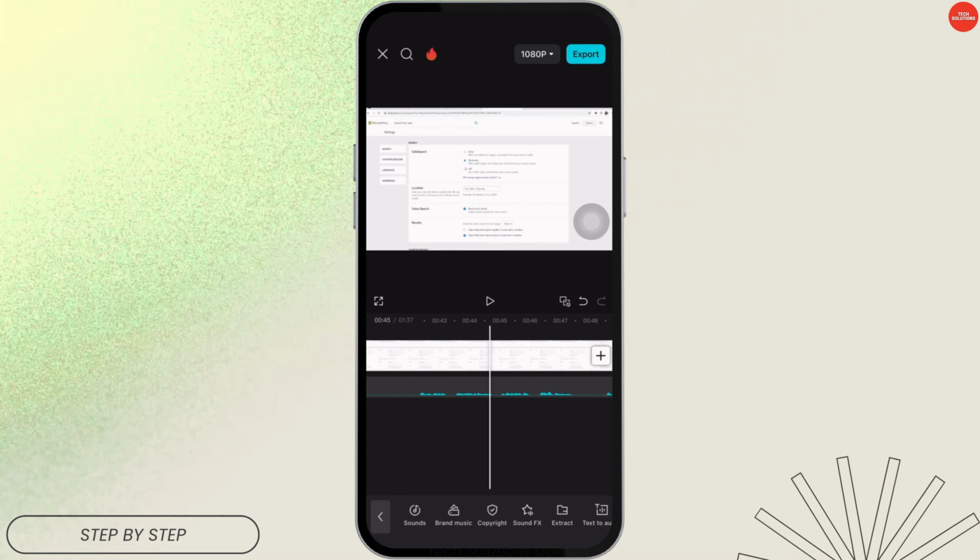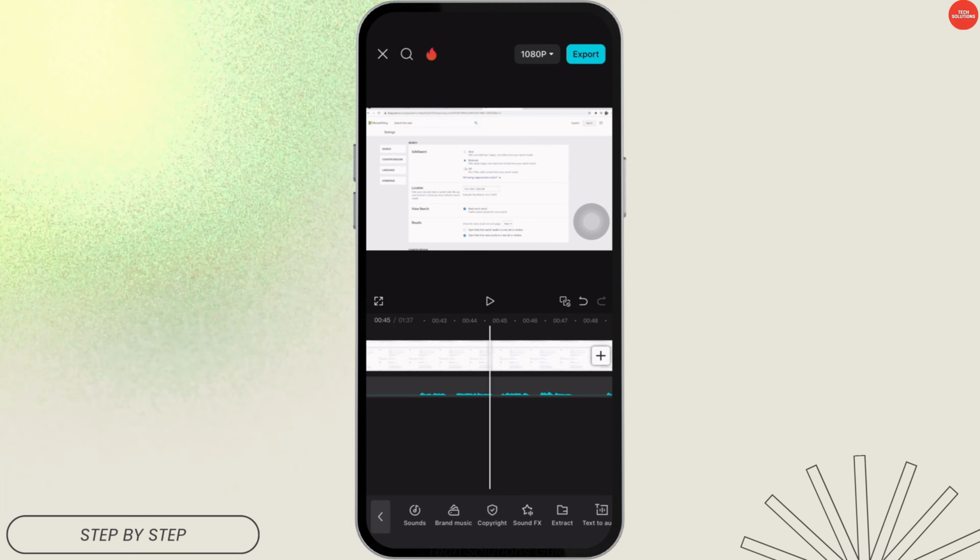So that's all for today, and this is simply how you can convert video to audio on CapCut.